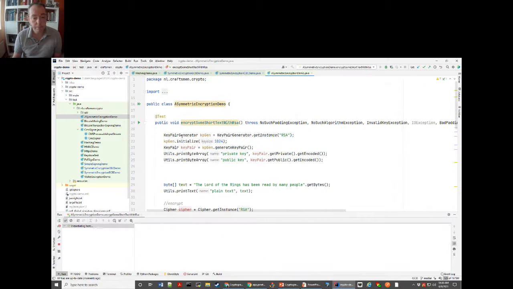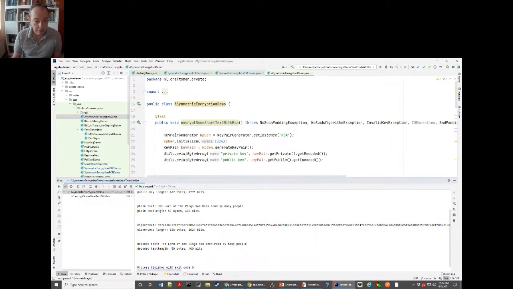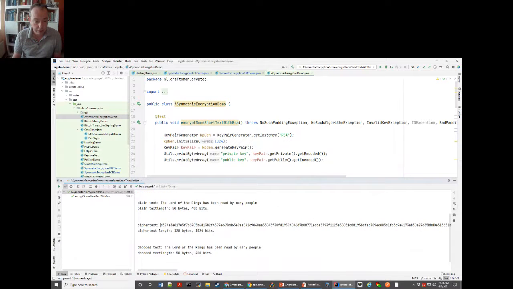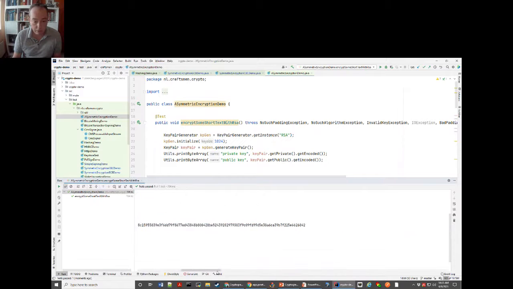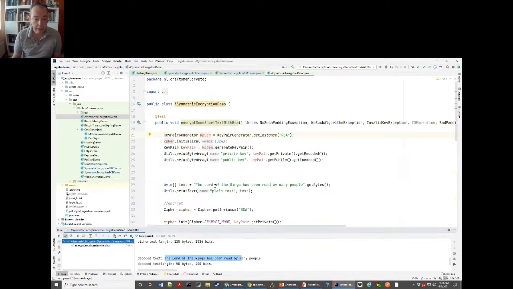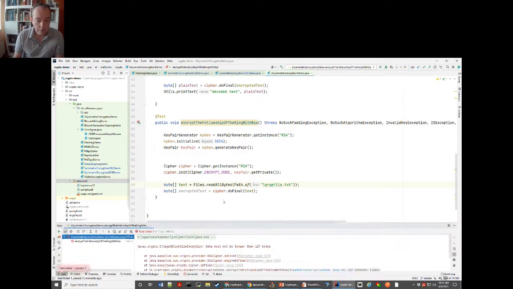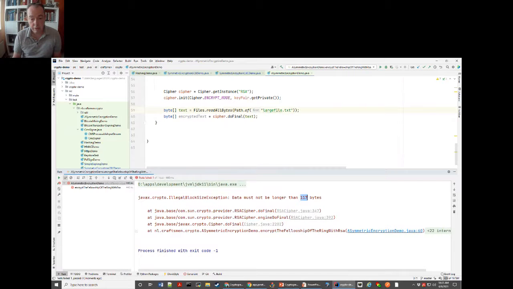So run this. And it does. So here is the original text. Here is the cipher text, quite a lot bigger, as you can see. And here's the original text again. Now, I also have a demo where I read in the entire Lord of the Rings from the class path. Large file.txt. So this contains all of the text of Lord of the Rings, and you will get an error because it says data must not be longer than 117 bytes.